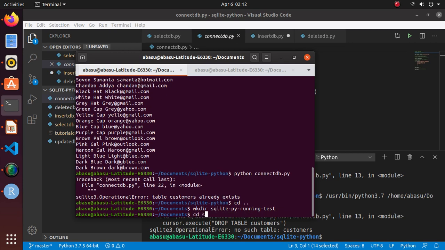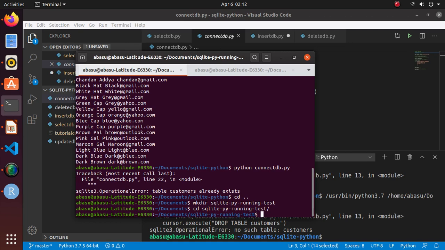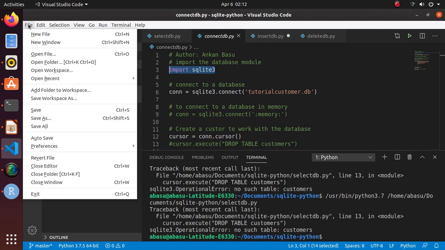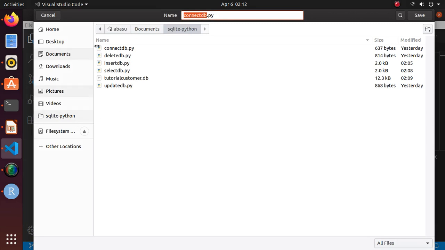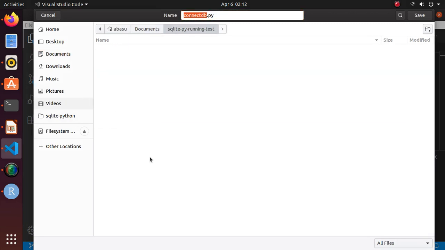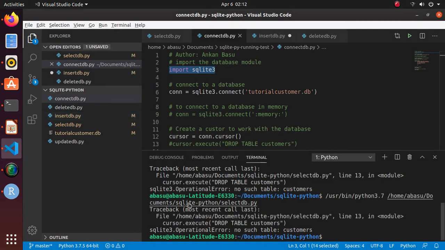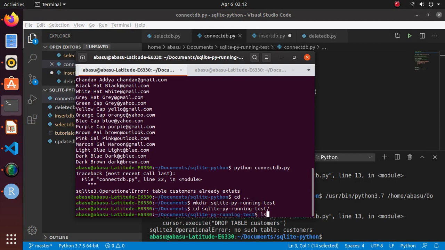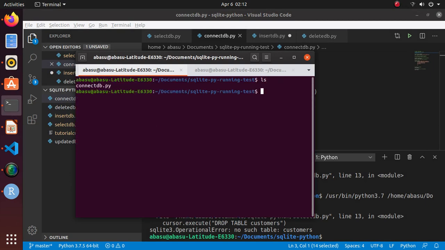Here I'm going to put all of my code and stuff. So what I'm going to do is start with this connect db file, and I'm going to save this file inside my running test folder because there's nothing else in here. Okay, so let's go there, go back and do an ls on it. Let's clear this page and do an ls. So you see there is no database in here. There's only the connect_db.py, the file that I just copied.